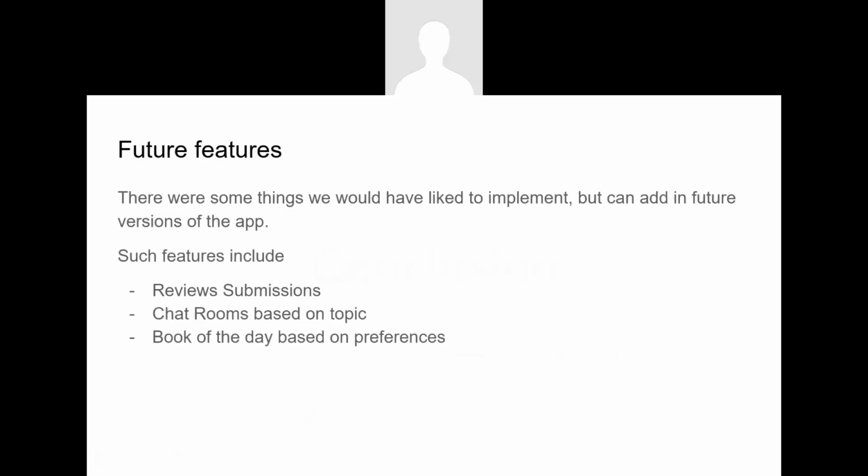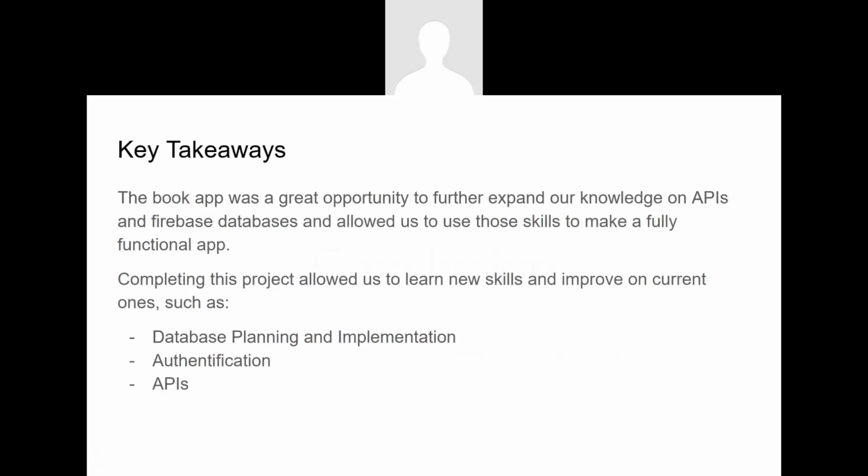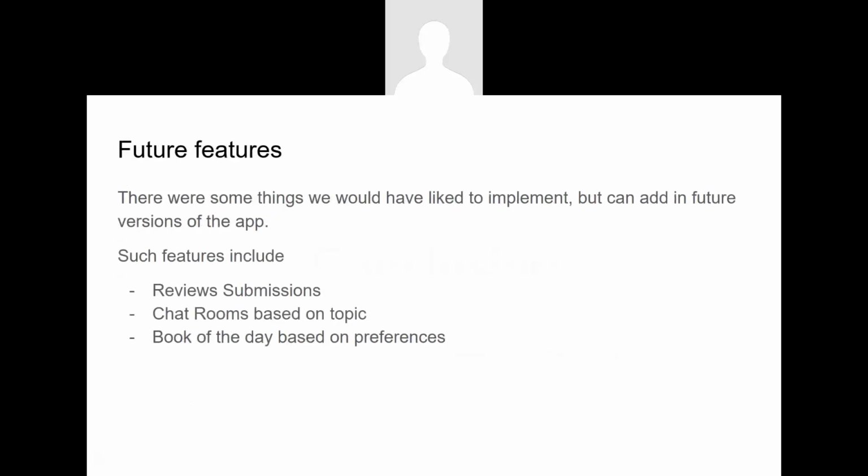The conclusion. Okay, this is the best part. So Tiffany and I are super proud of what we built. But there are some features we'd love to implement in the future. Features like user-submitted book reviews, topic-specific chat rooms, and a book of the day based on genre preferences. Adding these features would take the social aspect of our app even further and help users to discover new reads tailored to their taste.